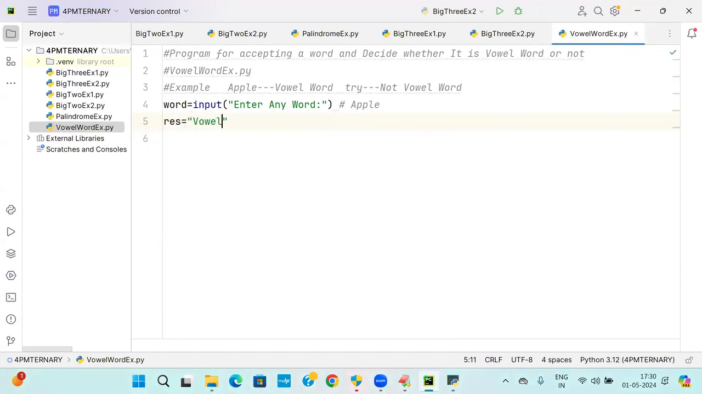Vowel word. I will write what now? If, the test condition I will write. Else, what I will write? Not vowel word I will write. What is the condition? My beautiful condition I will write. What is my beautiful condition?